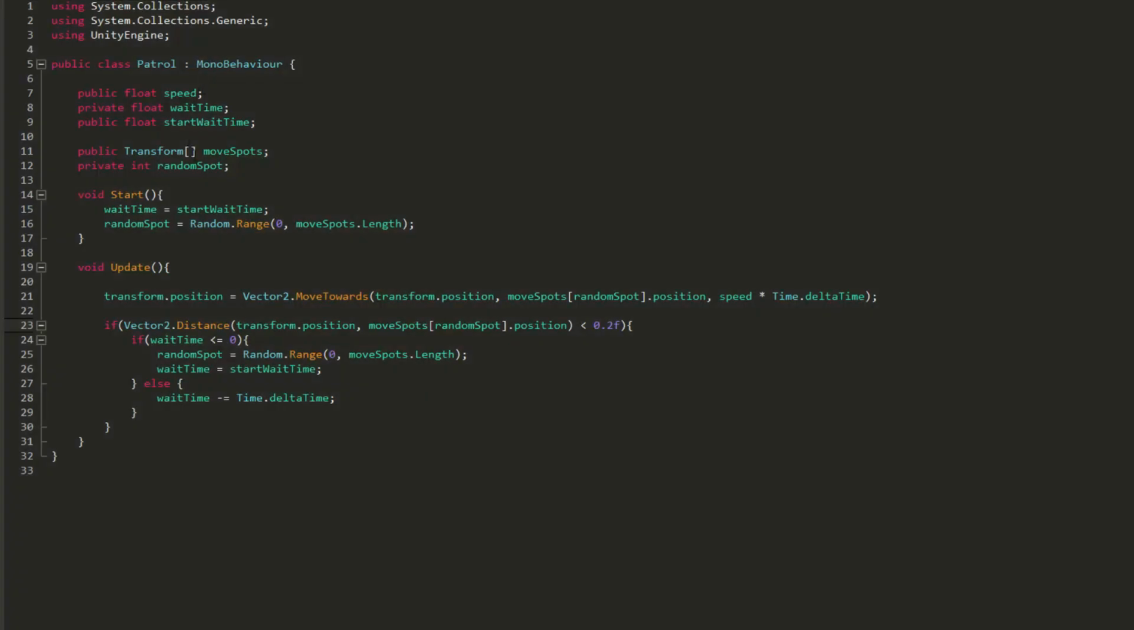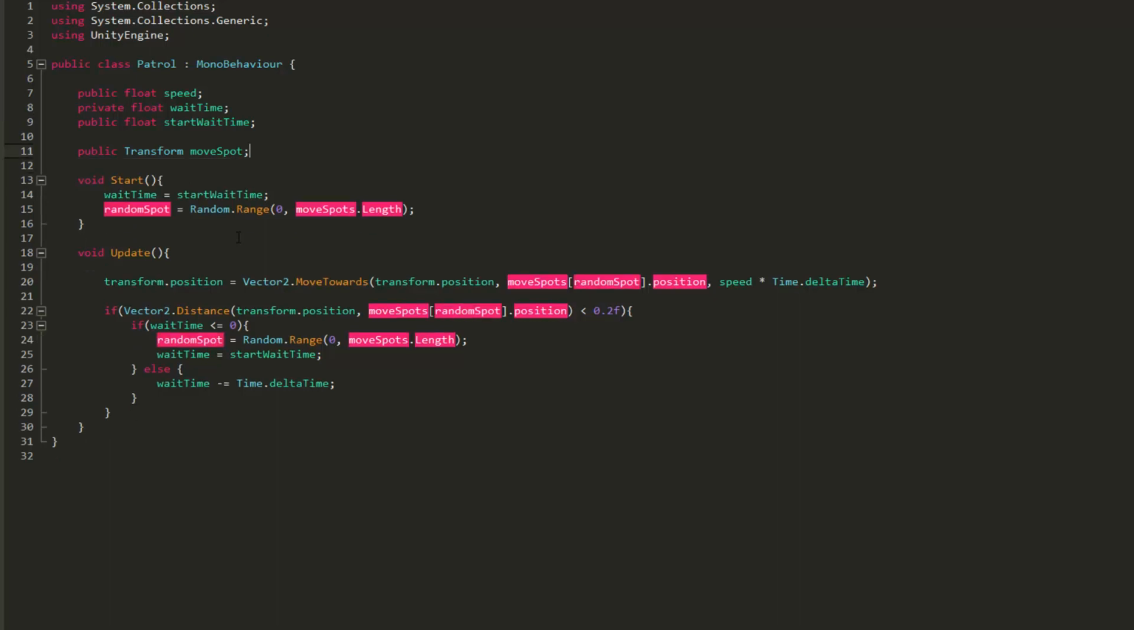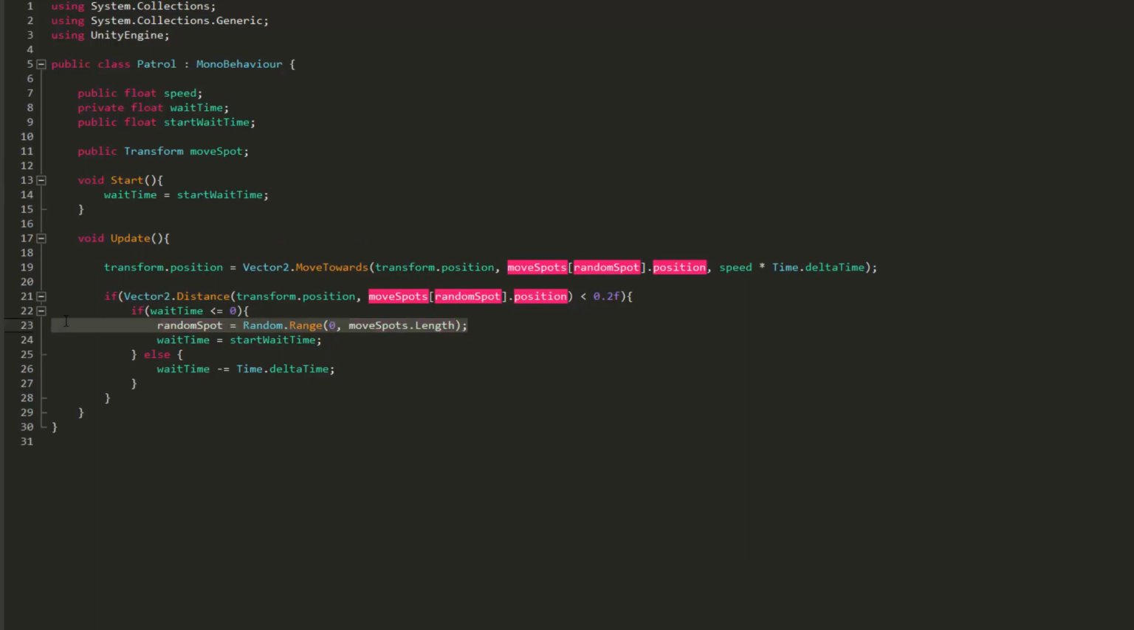But for those interested, let's go back inside of our scripting editor and firstly change our transform array into a regular transform variable called moveSpot, and also get rid of the randomSpot variable. I will now remove everything that's got to do with that randomSpot value, as well as replace the array syntax with that of a basic transform variable.